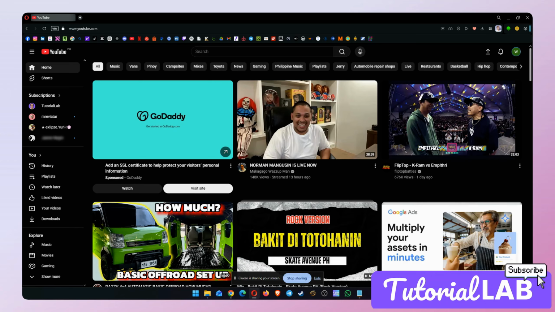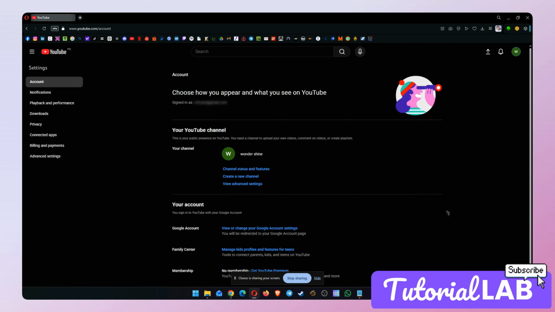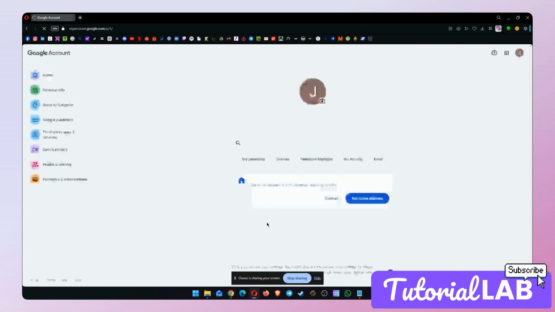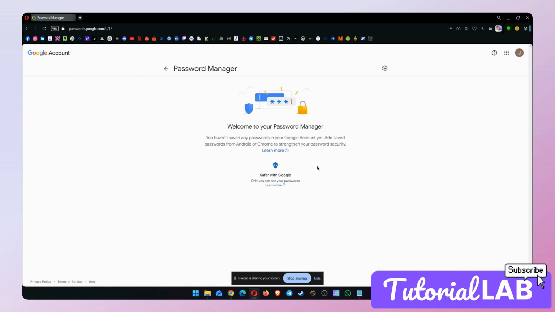First, open your browser or go to your YouTube dashboard. Then, click on the small profile icon in the upper right corner. Click on it, and then go to Settings. Once you're in Settings, click on View or change your Google account settings. From there, we can go to the Password Manager. Click on Password Manager to open it.